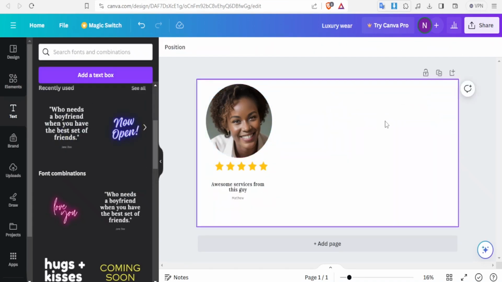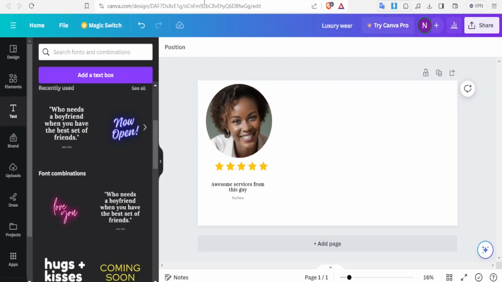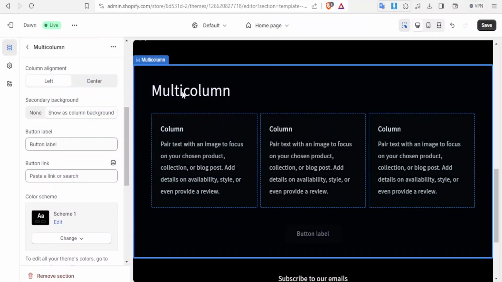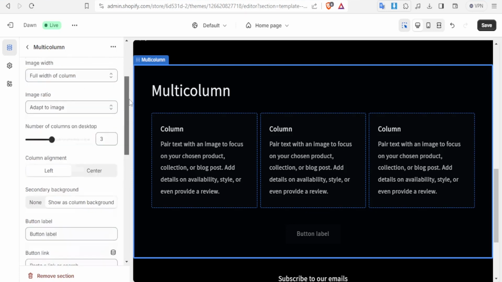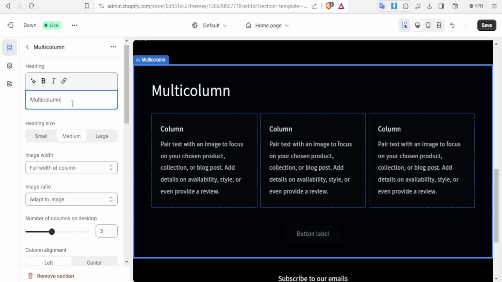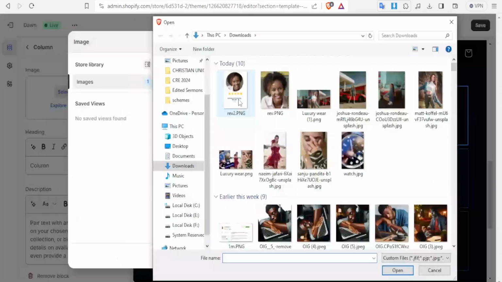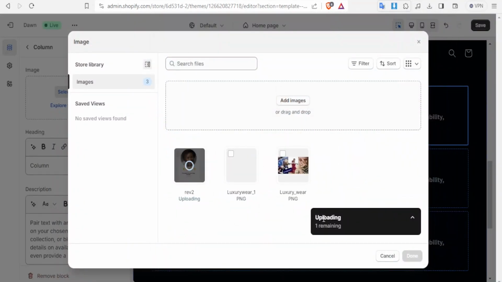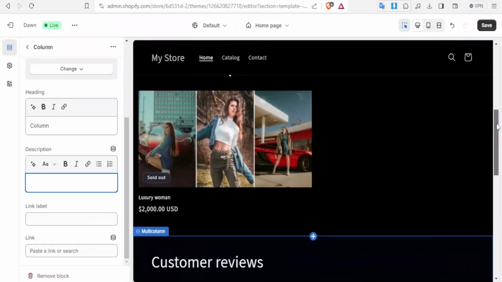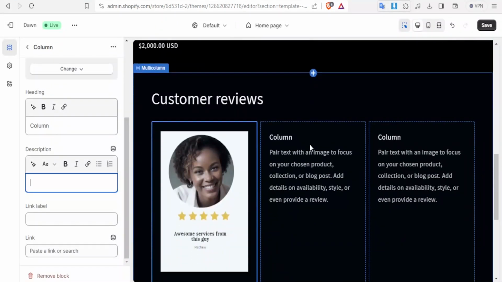Then once I have created 3 of them, now I can upload them to my Shopify. So I can edit first this part. Instead of it being called multicolumn, I can give it a different name here. I can call it customer reviews. Then I'll upload each image at a time for the 3 images for those reviews. So then I can just add 2 more reviews, creating them through the same way. So you can also repeat this process by having several other images added to your review here.